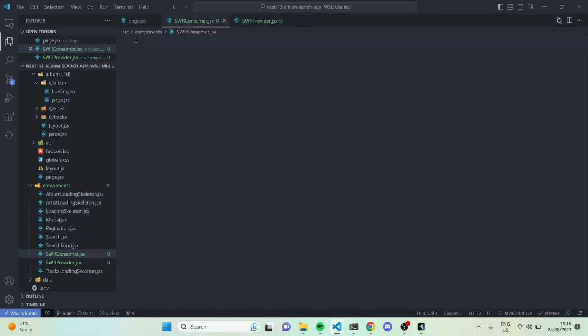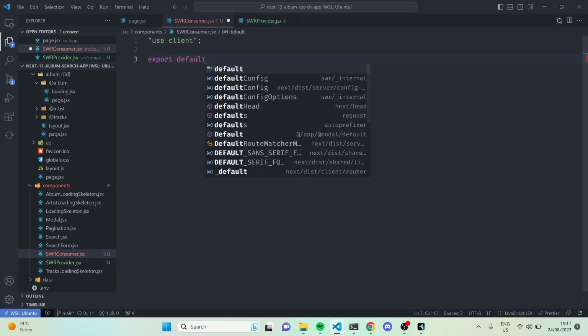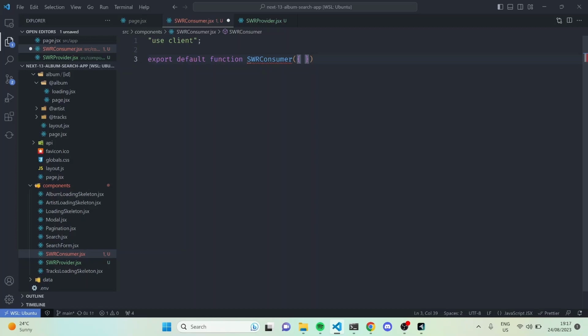For a client component, you need to explicitly add the use client directive at the top of the file. So we can export a default. Our SWR consumer component needs two props. There's the children prop. It will be sort of a wrapper component that you put at the top of your component tree, and then all children will just get passed through it. So we need the children and the initial data. These are the two props that we need this component to accept.